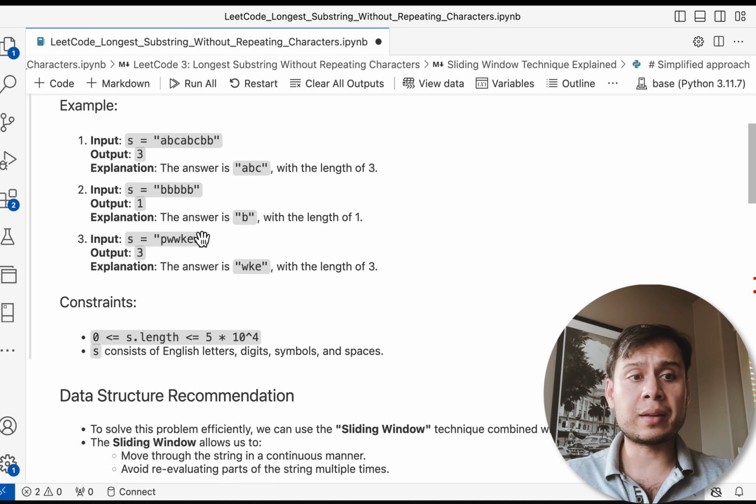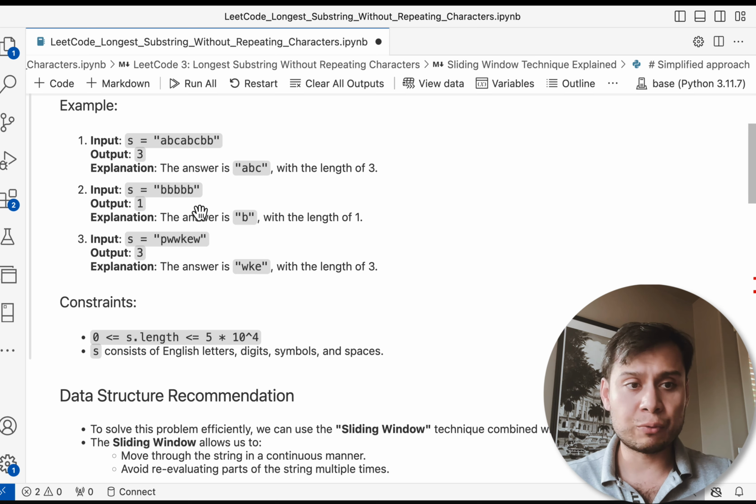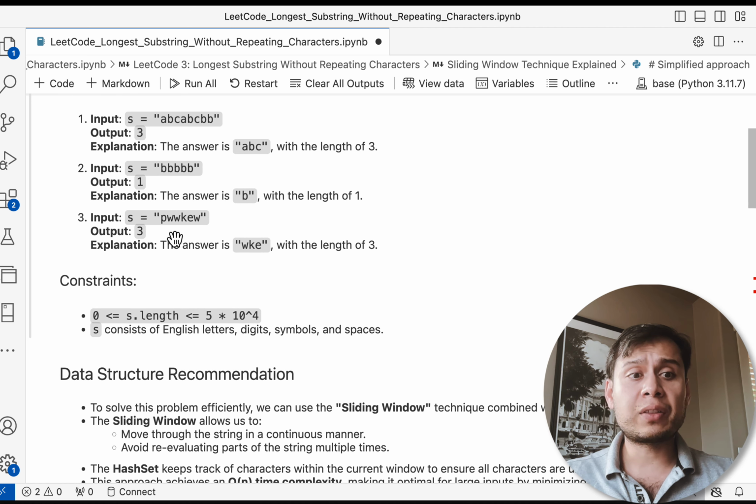The second example is BBBBB, and the longest substring without repetition is just B, so we're going to return 1. In the third example that's given, PWWKEW, the longest substring without repetition is WKE, that is continuous, and that's the longest substring, so we're going to return 3 because the length of WKE is 3.